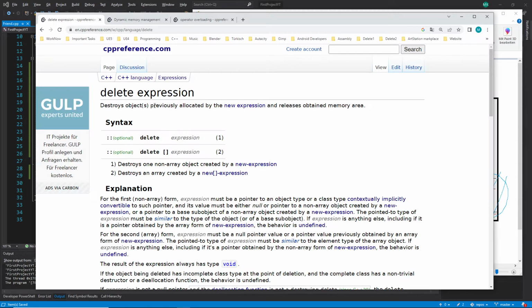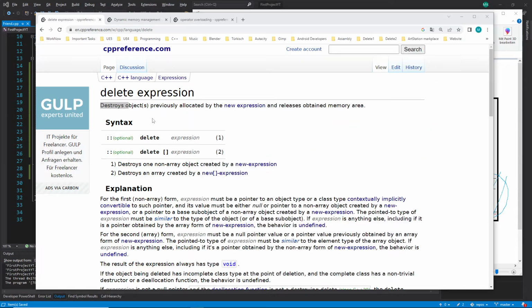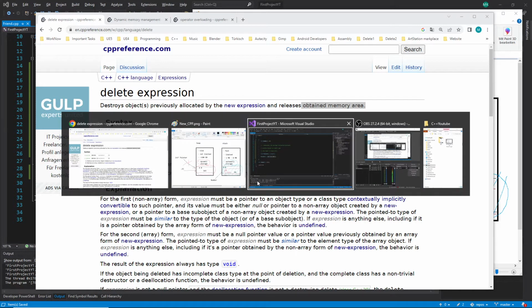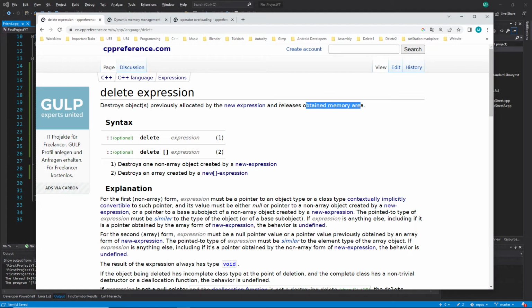Now when we go back to this expression, it means we can destroy this object, but destroy means here release this memory. This is actively releasing this memory, and when we read it, it says: allocated by the new expression, and release the obtained memory area. That's the important part. So the object is destroyed, which means what we have created is destroyed. All right, that's normal, but important is that this area is released.